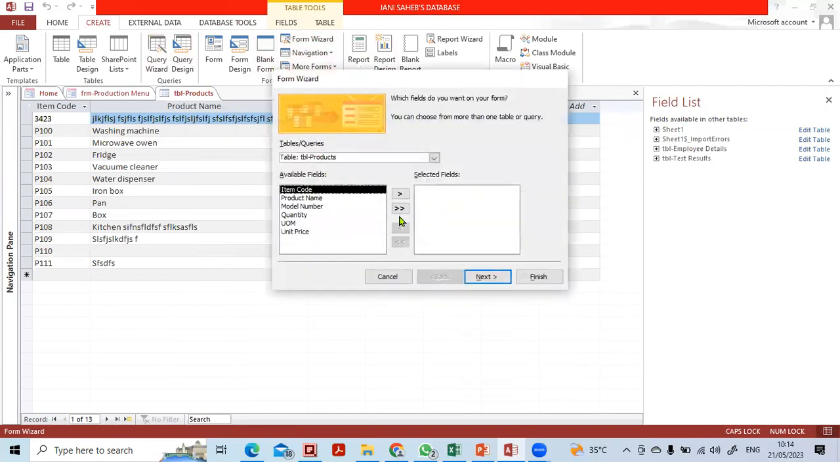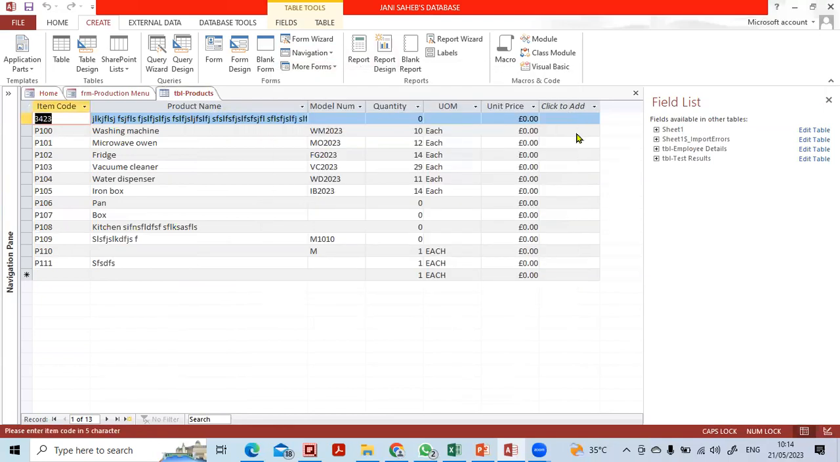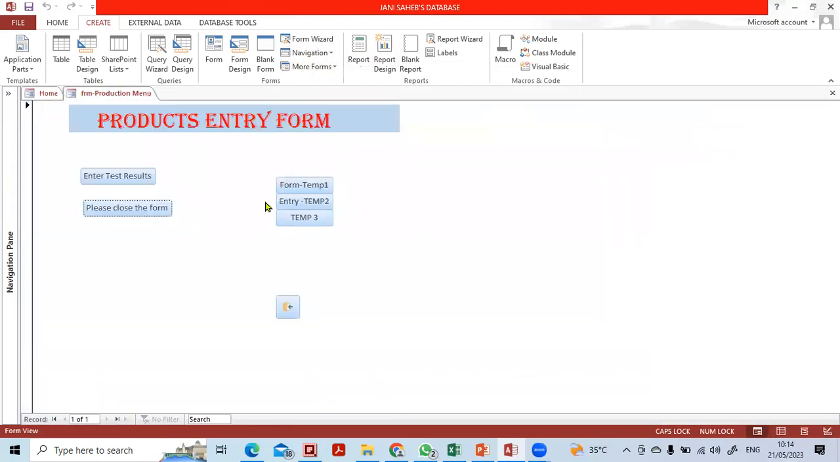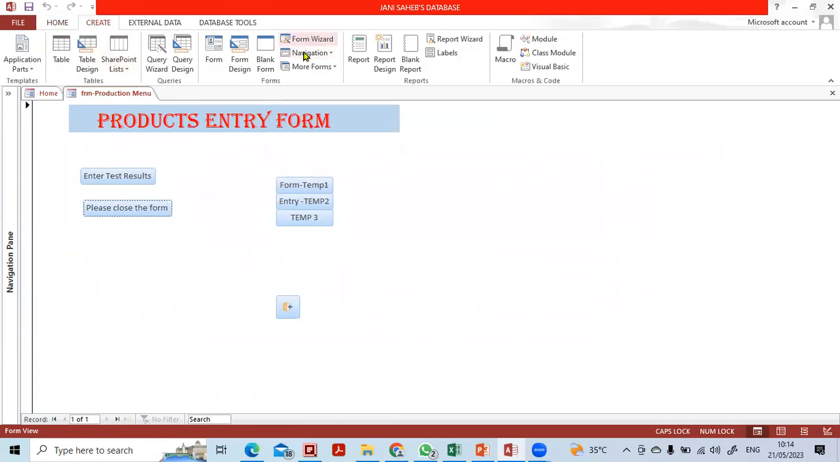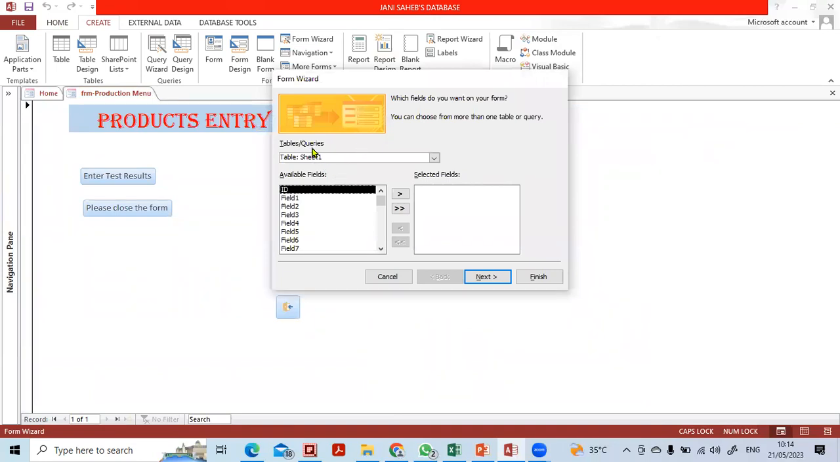You see it. Suppose I don't select it. Let me say cancel. So I don't have form here. Even then you can go to create. Suppose you are here, go to create and go to form wizard. When you click this one, you see here in the top, table queries, it is giving a drop down here. From drop down, you can select.